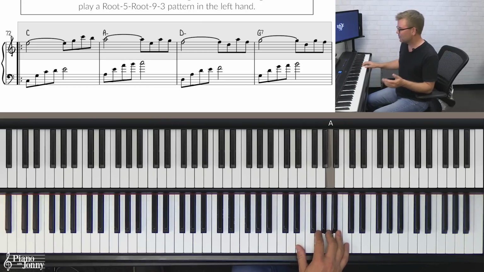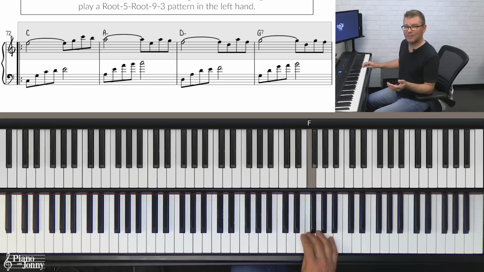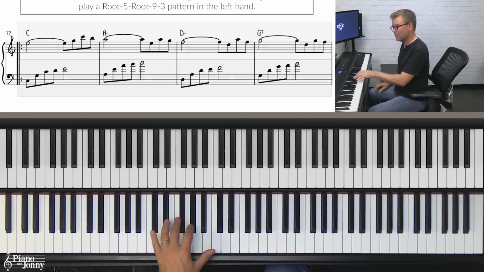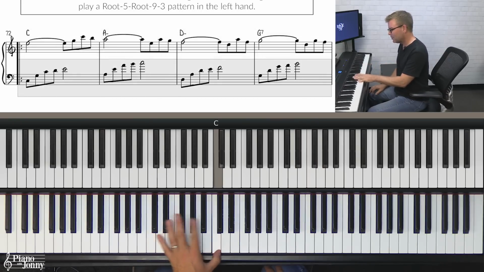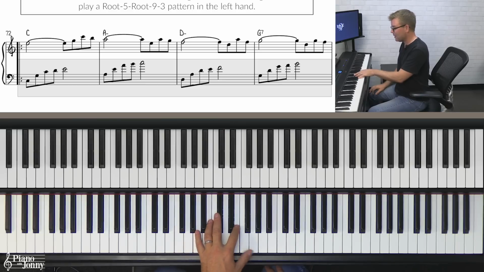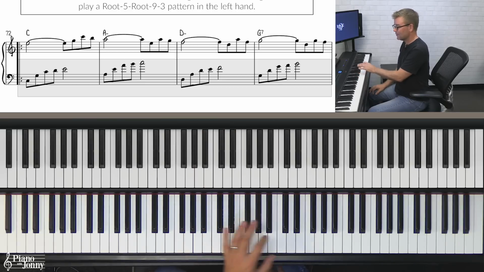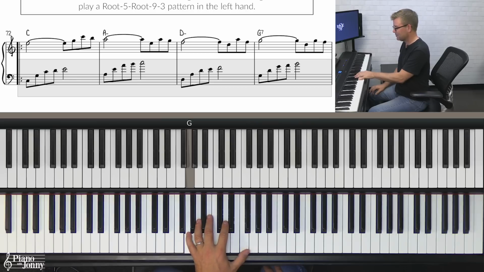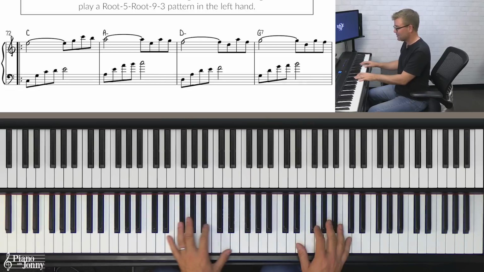1, 2, 3. 1, 2, 3. 1, 2, 3. And the left hand again is doing that beautiful pattern, root 5, root 9, 3. And then same thing for A minor, D minor, G7. And together it sounds like this.